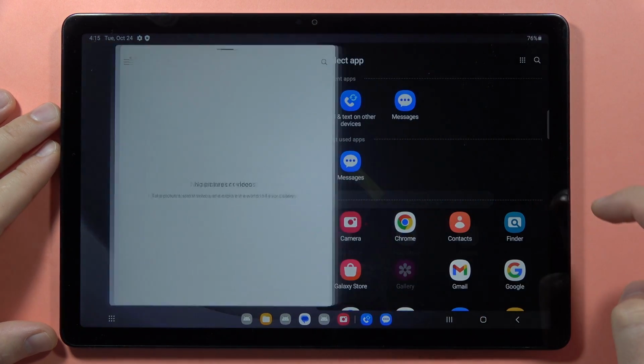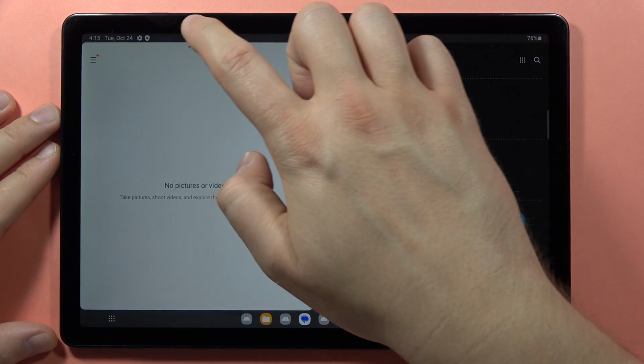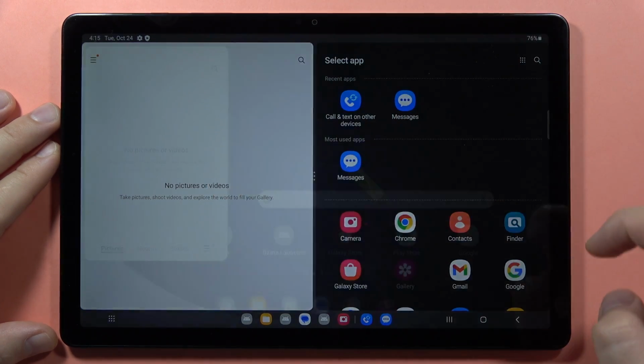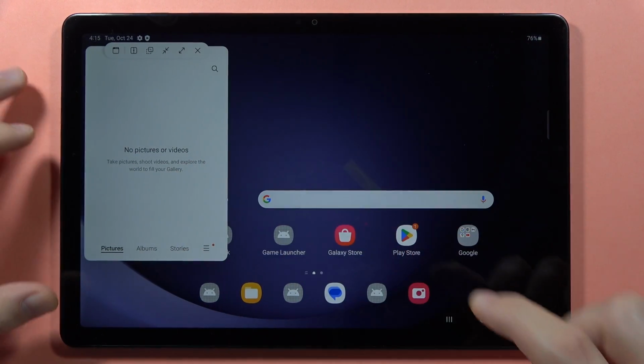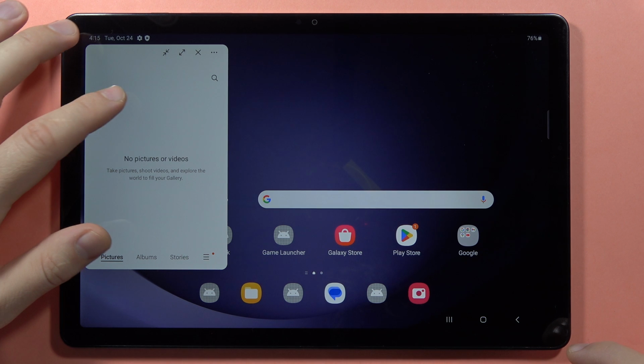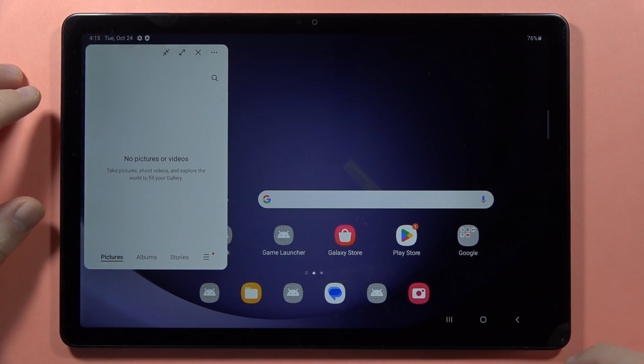Next we can also move it to the split screen mode and go back to the pop-up view. And also we can try to make this navigation to appear just right here.